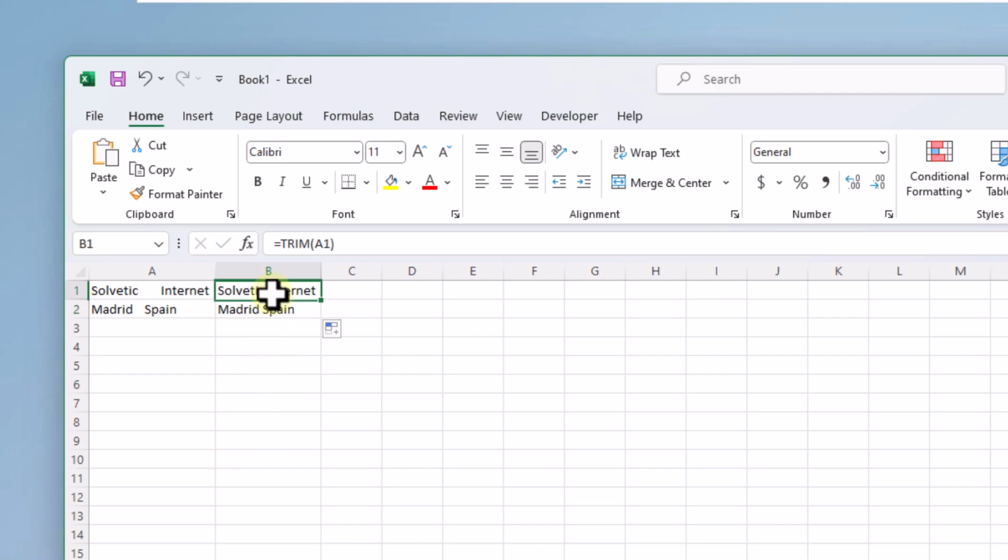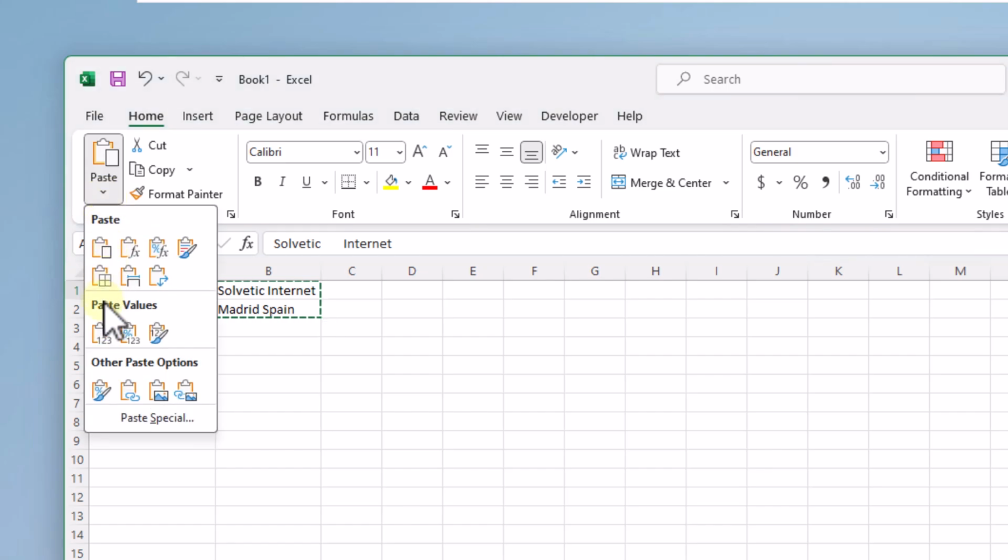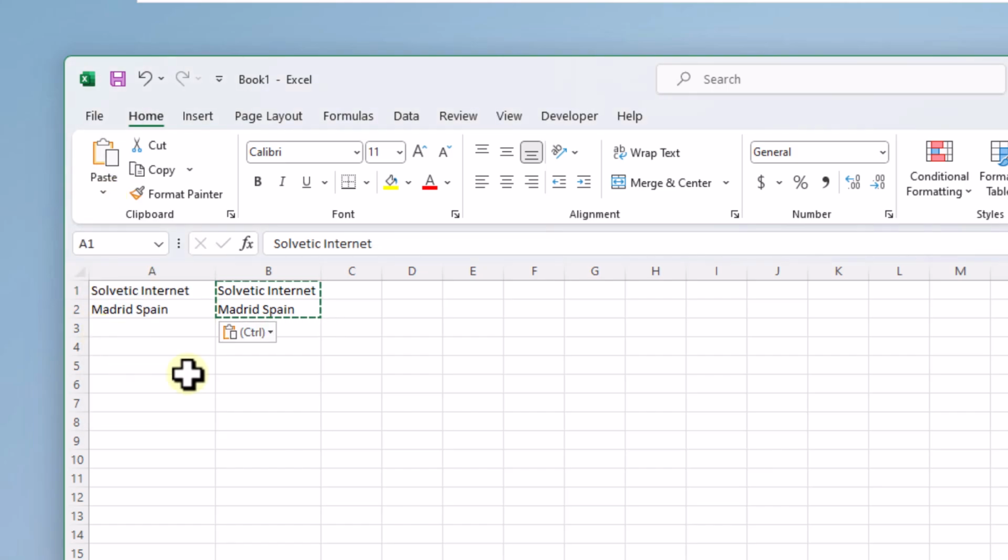Now copy the cells without the spaces. Place the cursor in the cell with spaces and from paste click on values. You can see the new text without spaces.